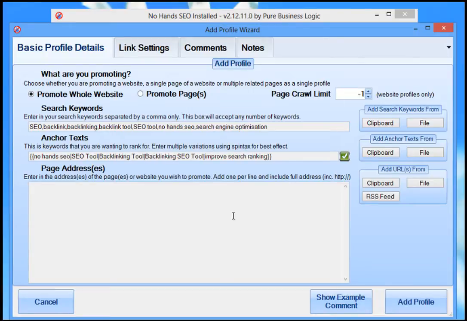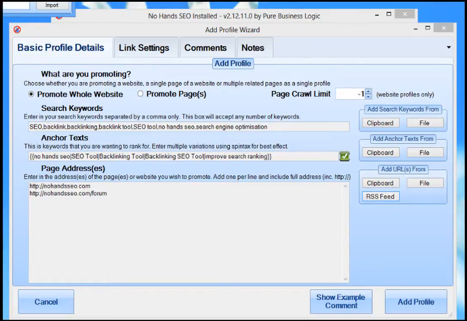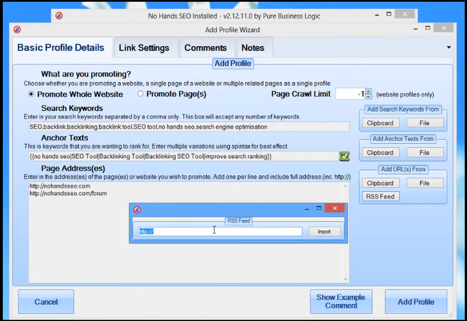Now the page address or addresses. This is the addresses of the pages that you want to promote. Should be self-explanatory. For my example, I would be using nohandsseo.com. Now if you wanted to make absolutely sure that you are promoting all your desired pages, you could enter them in manually. That's not a problem. You can do that, or you can add them via RSS feed or clipboard or file, just as you would with the search keywords and the anchor text.